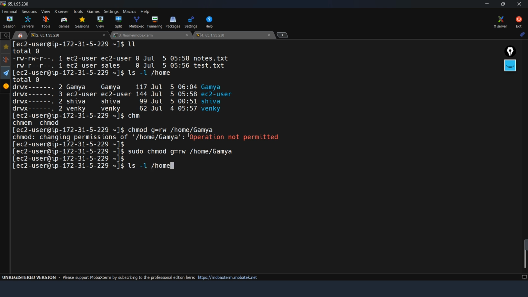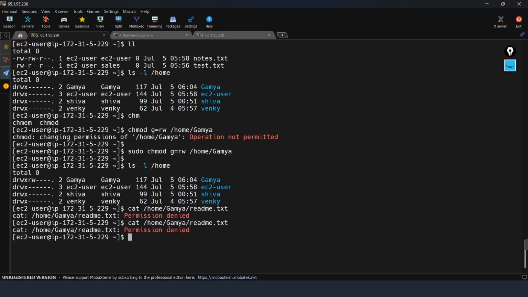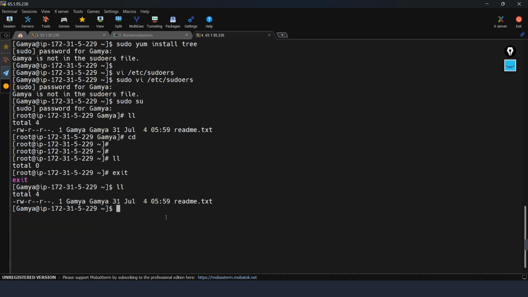Now if I do ls -la home, now see the others can read and write. Now if I want to read that file, I should be able to read it, right? Last class yesterday I was not able to read it. cat /home/gamya, and the file name is readme.txt. So permissions are applied but still not able to, maybe because these are not replicated. Okay, let me check one more time. Let me check the file, ll readme.txt. Here let's give write permissions to.